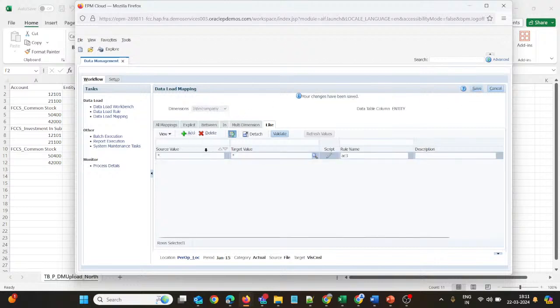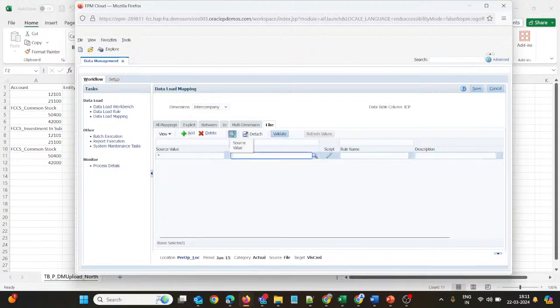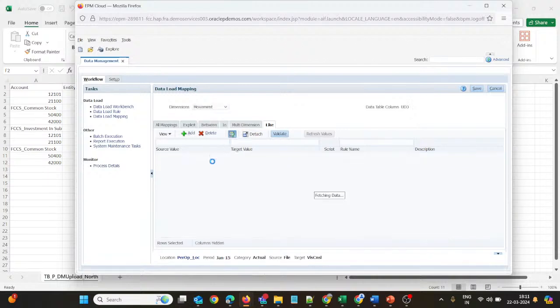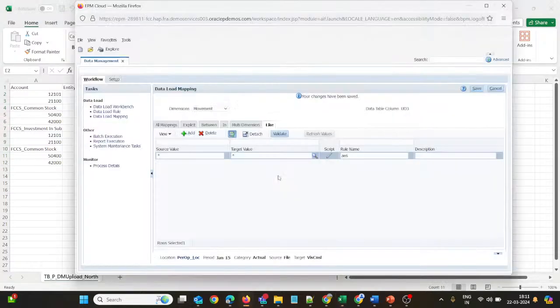For entity intercompany, similar star to star, AD4, make it as. And for the movement, I will just remove this FCCS movement, and I am taking here star to star because the movements have been defined in our CSV file already for every member.